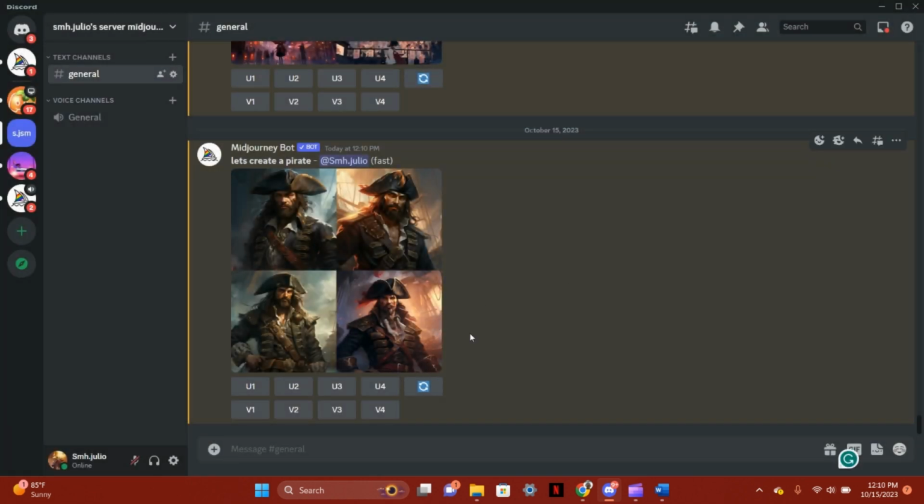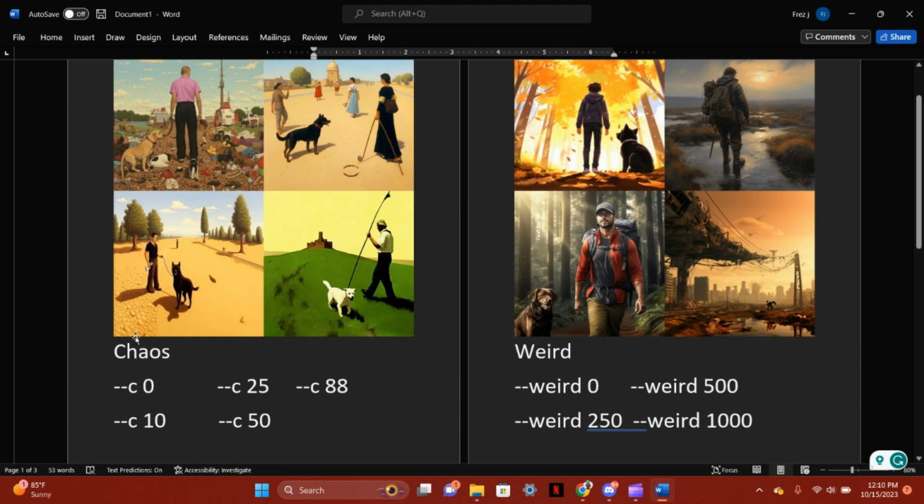Now let's do the same thing with the chaos parameter. But let me show you something. Chaos is set from 0 to 50. With weird, the values are set from 0 to 1000. This just modifies how chaotic you want the image to be, or if you want it as least chaotic as possible but still have a little bit to it. Same thing with weird.